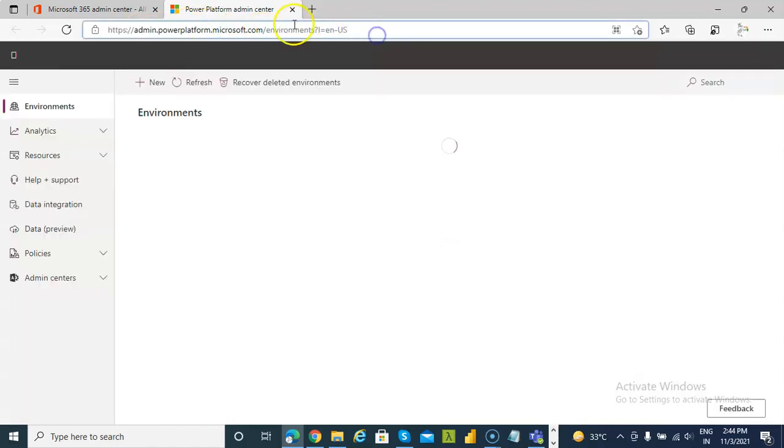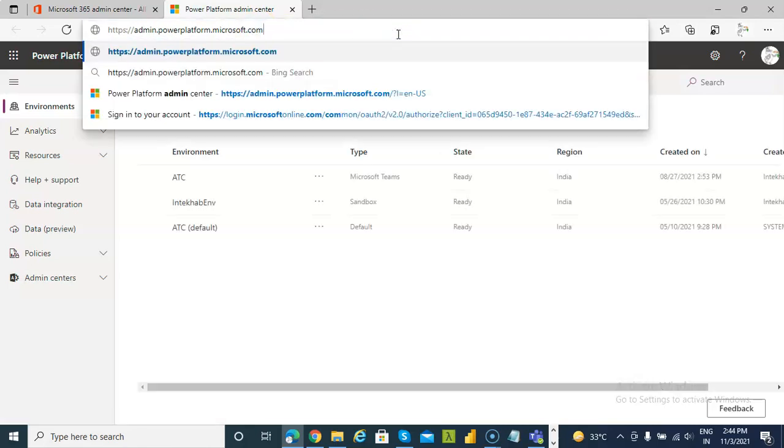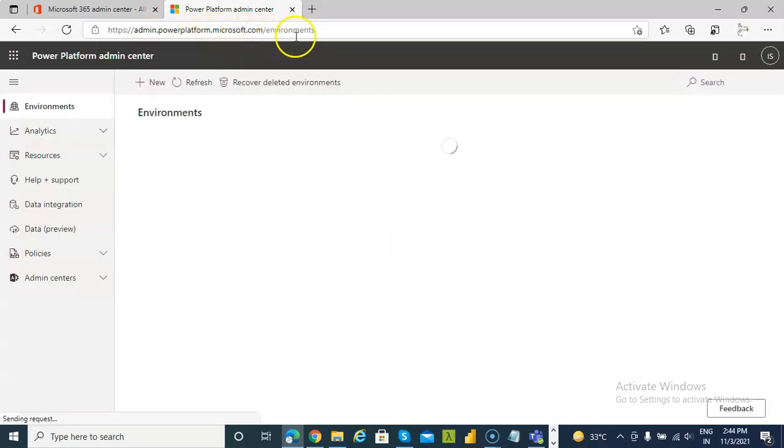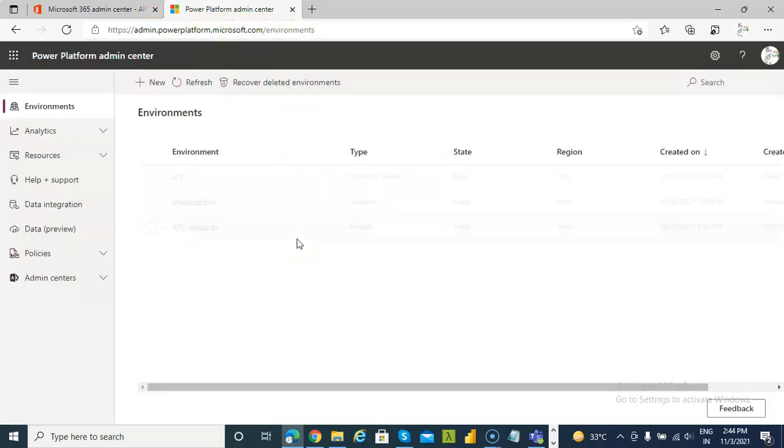So admin.powerplatform.microsoft.com. This is the URL. It takes you to the environment.